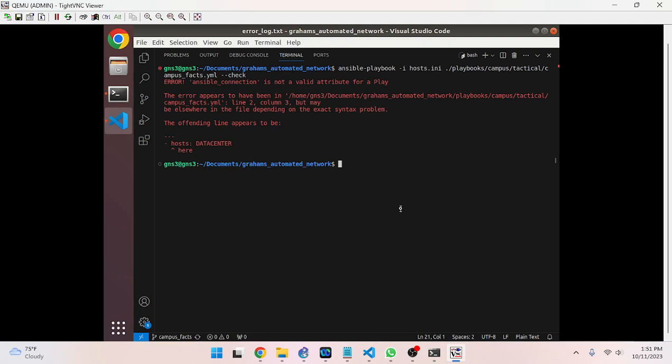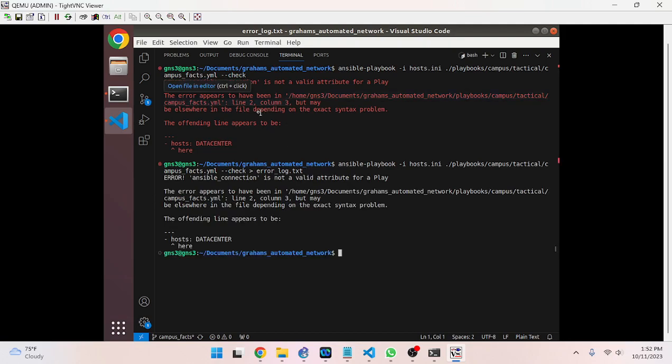Okay, so we've got a problem here. Ansible connection is not a valid attribute for a play. Alright. So let's redirect that to the error log and then feed that into ChatGPT.